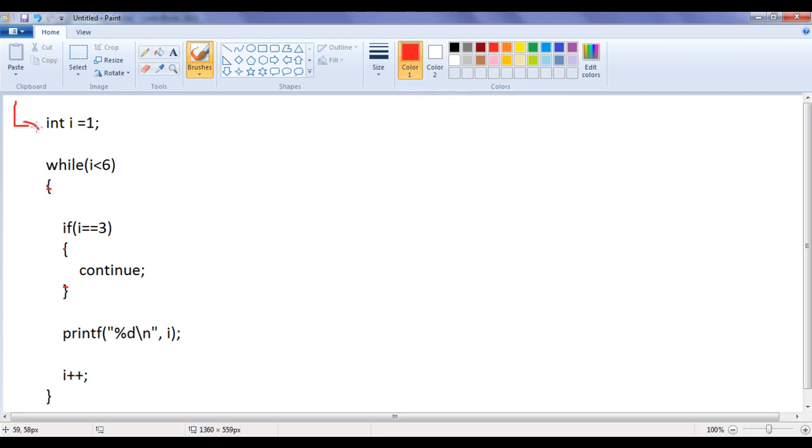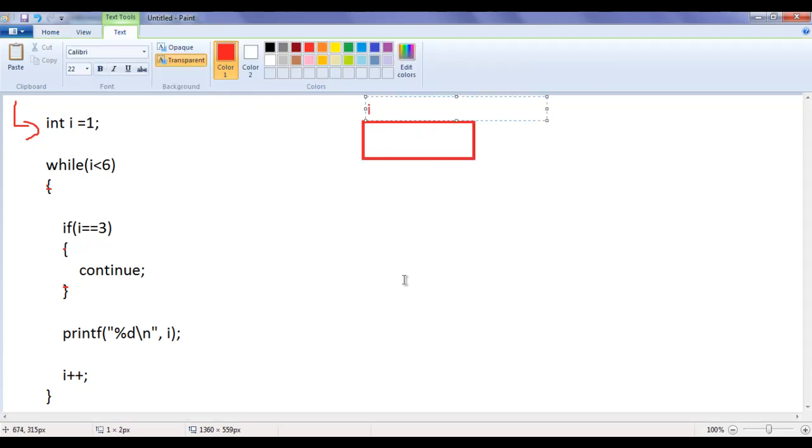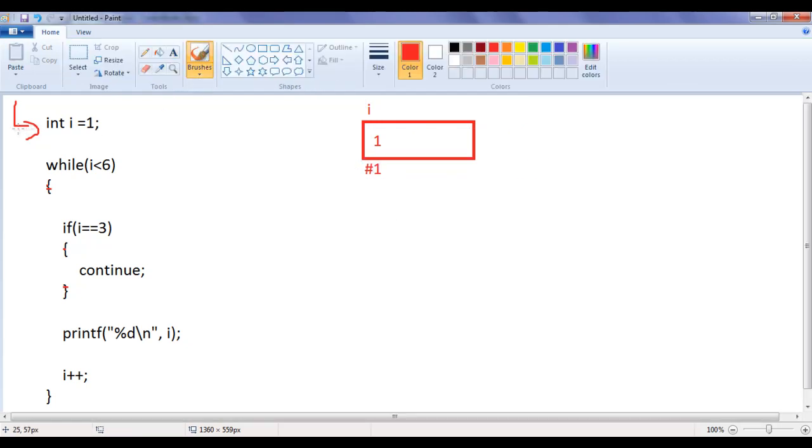When control hits this line, it creates 4 bytes of memory location. To that memory location, it gives the name i, puts the initial value inside it 1. Let's assume its address is #1. And then control moves forward. It checks whether i is less than 6. i is 1. 1 less than 6 is true, guys.